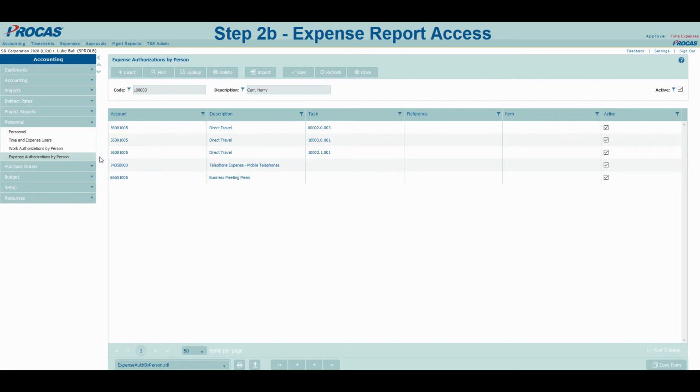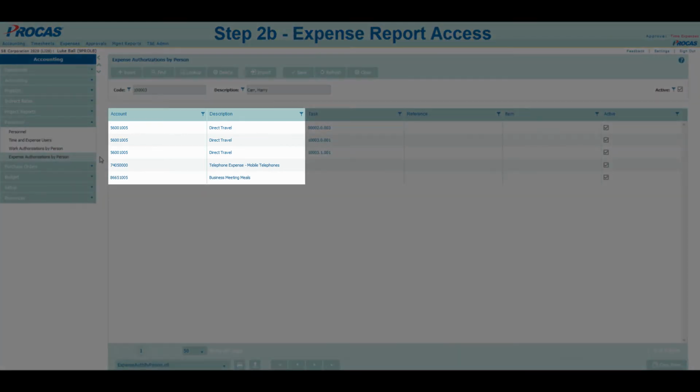The essential columns for each row are broken down as follows. Account is the type of expense that will be recorded by the users. Typically, direct travel is used if your people are traveling and claiming lodging, mileage, and per diem for a specific contract. However, indirect accounts can also be provided if you are reimbursing users for other expenses such as mobile phone bills or business meetings.